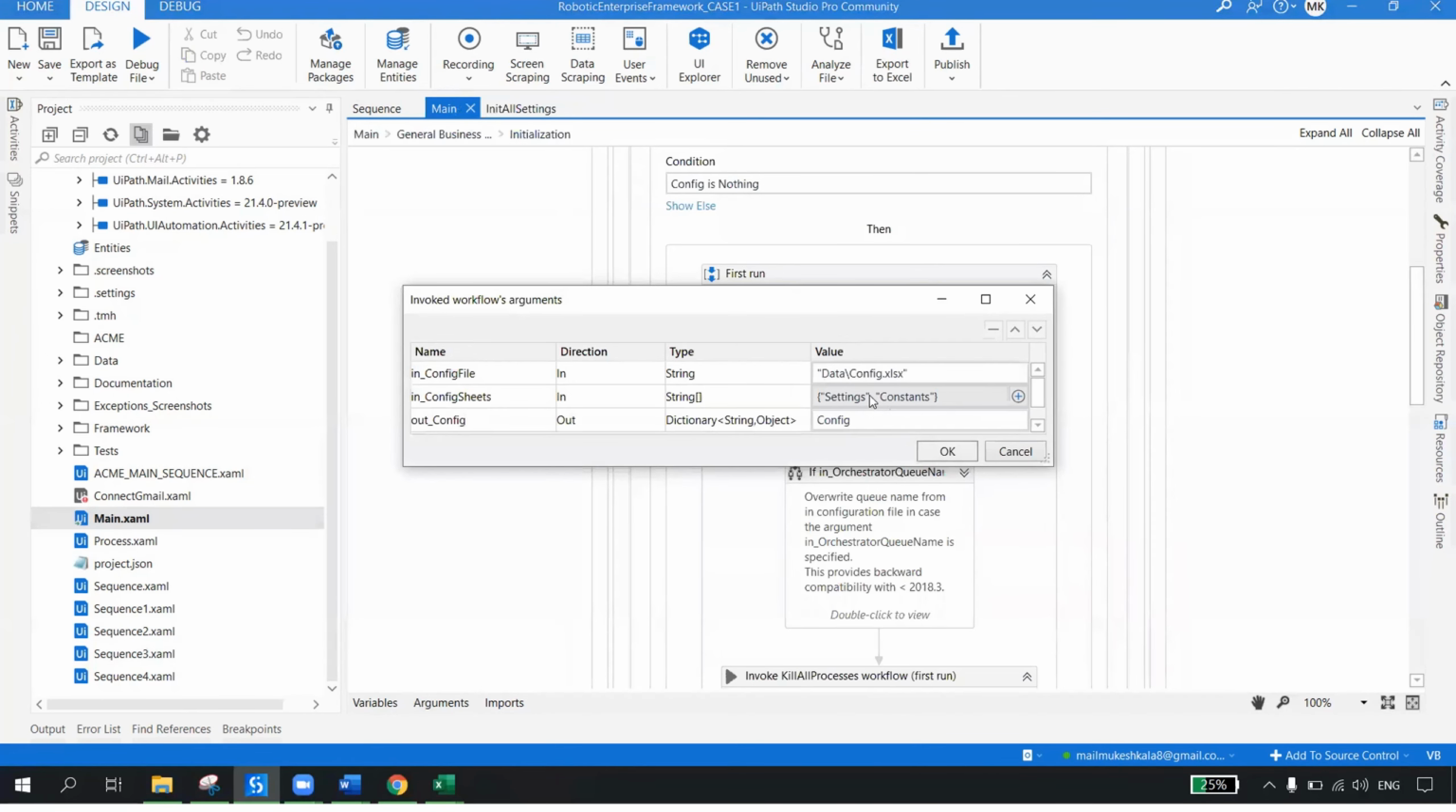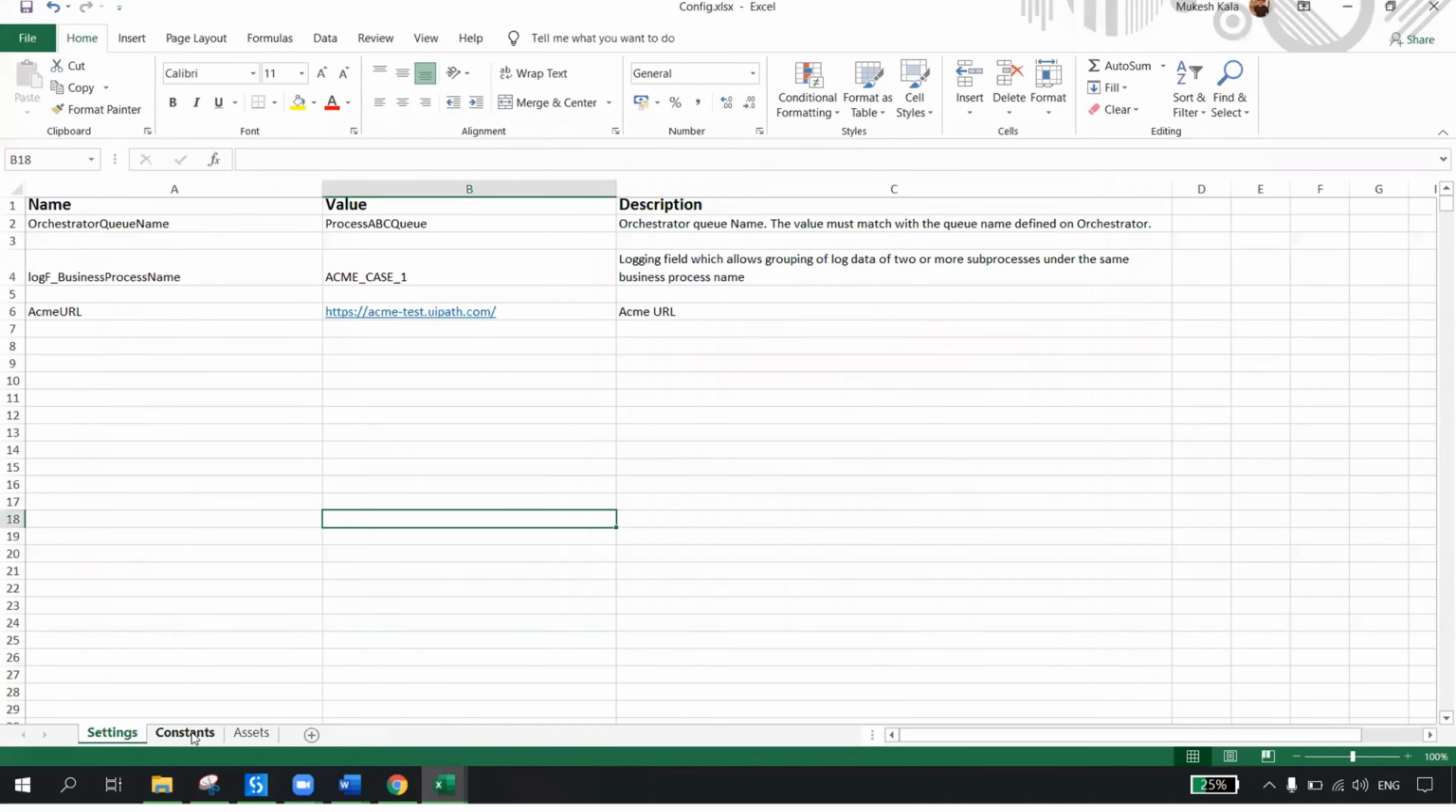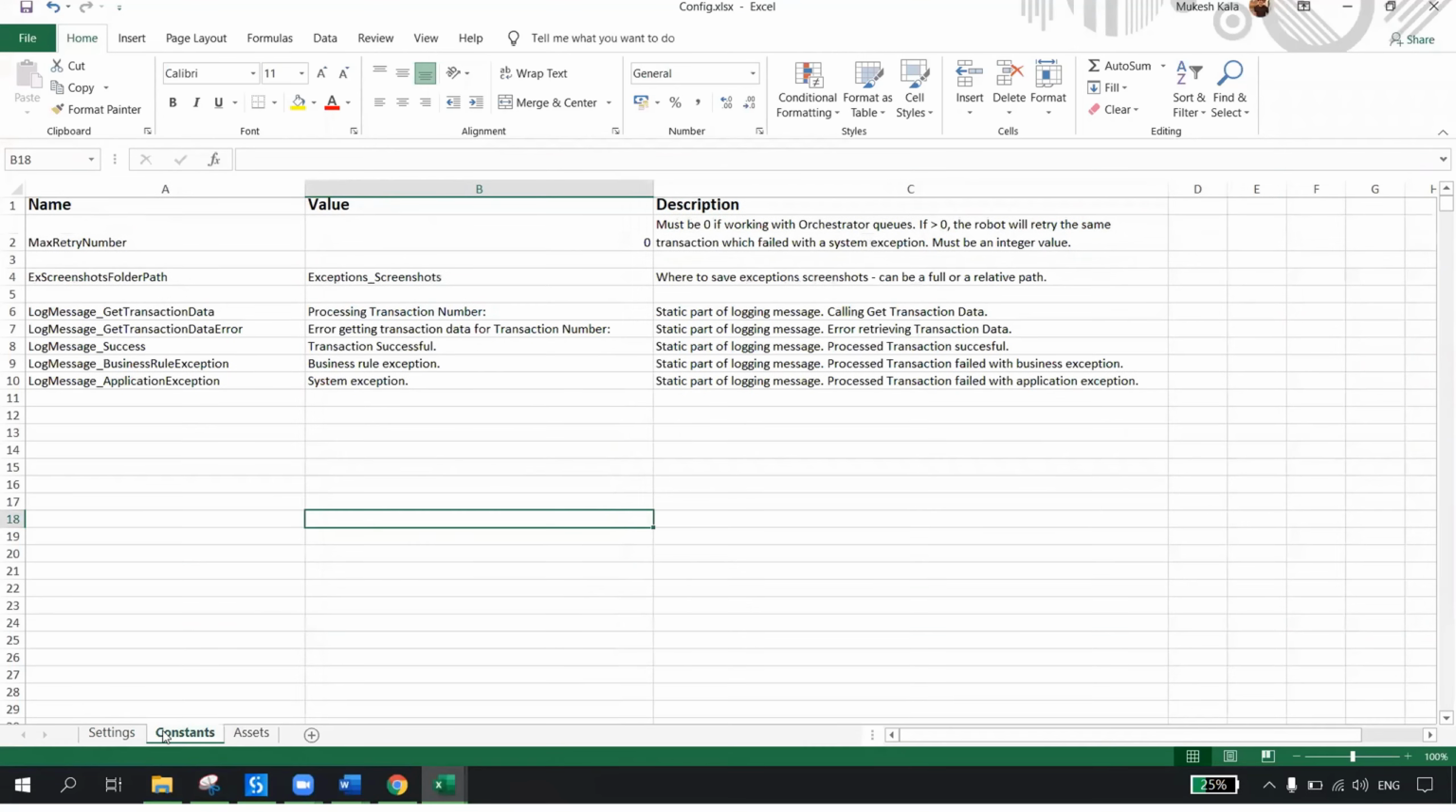Let it load. Okay, sheet name. But I did not make any changes. I just took this sequence and dragged and dropped. Then it's asking that the settings and constant sheet is not defined. I don't know. Do you have the settings and config sheets available in the config? It should be available in the configuration file. No, I don't have it. Yes, it's available.